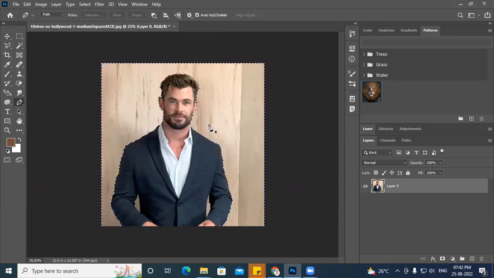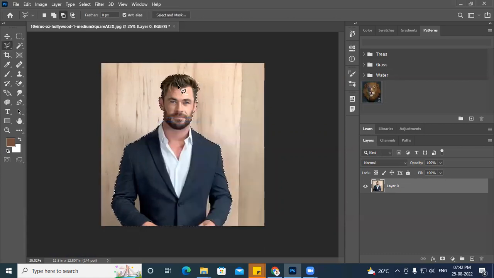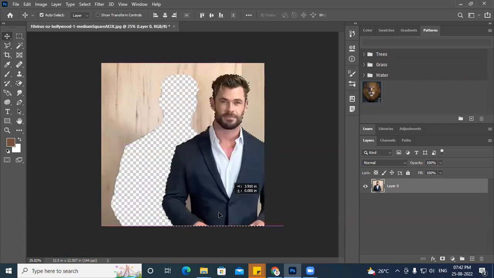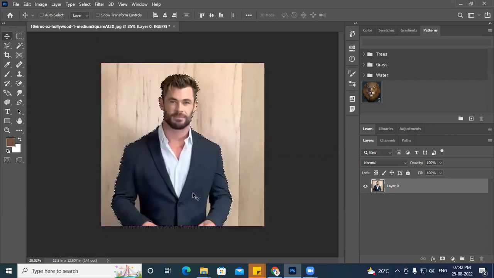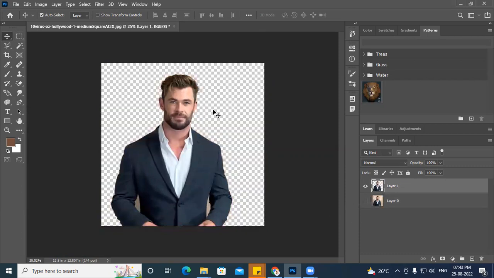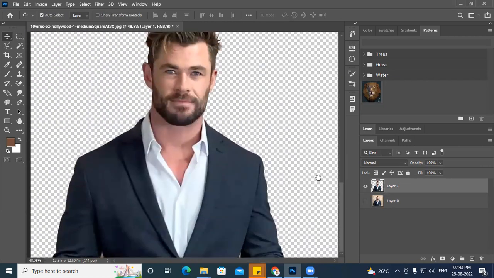And here, if you right click with the marquee tool or any selection tool, you can see select inverse. If you do this select inverse, it selects the character now, not the background. Understood? Understood. See this. Now the character is selected. And you can press Control J to duplicate. See, now this character is on another layer without the background. So you can add a different color to this.